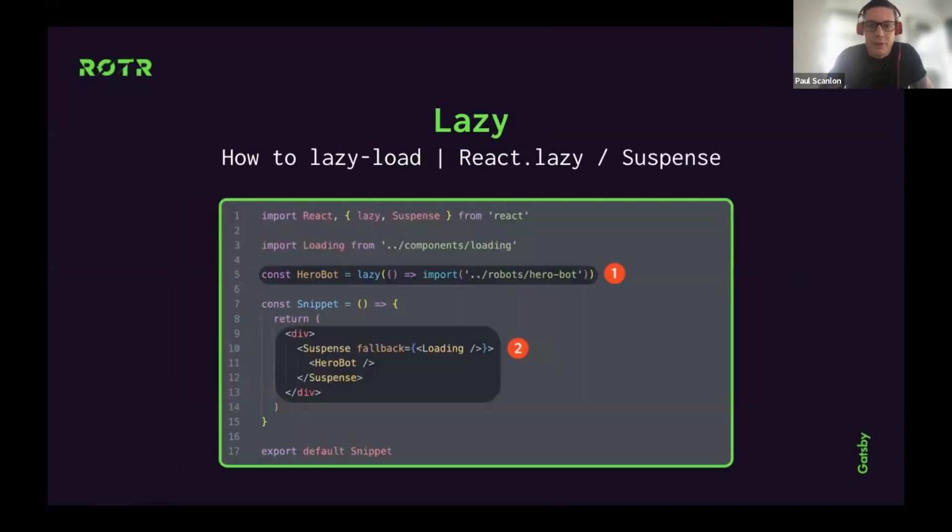But by using some built-in methods that React has, namely here the lazy import and the Suspense component, you can kind of circumvent this somewhat. So number one here, I've just changed the import to a lazy import. And in number two, I use the Suspense component from React, which accepts a fallback prop. In this case, I'm just showing a little loading spinner. And then when the page is ready, that signals that you can return the children. And in this case, HeroBot is the child.